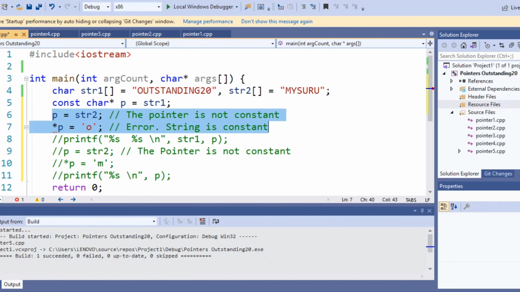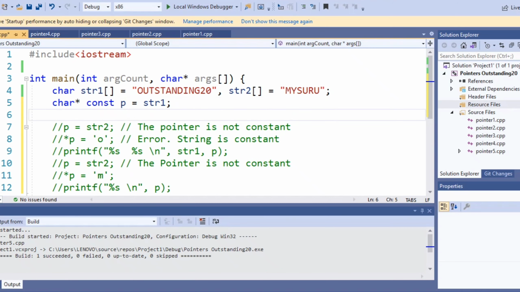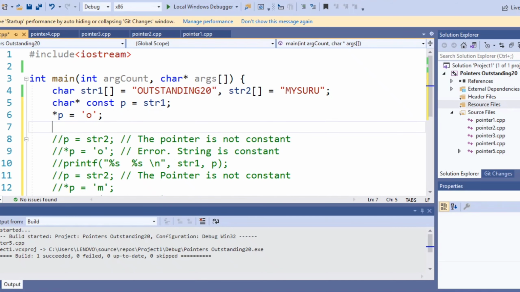I will comment out this. Now observe the changes that I am going to do. Now I'll say char star const p. What this means is that via the pointer I can modify the string to which it is pointing, that is, Outstanding 20 is the string to which the pointer p is pointing. So I'll make the first character O small, so I can modify it. However, now p cannot point to some other string. So this is an error, as you can see.